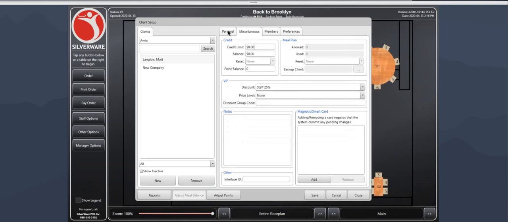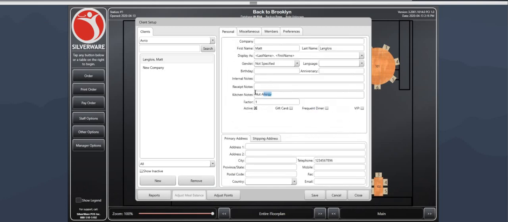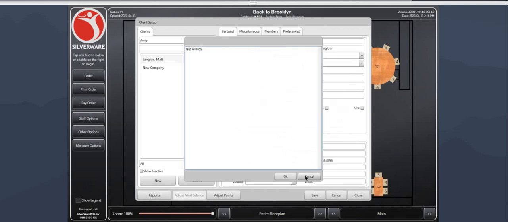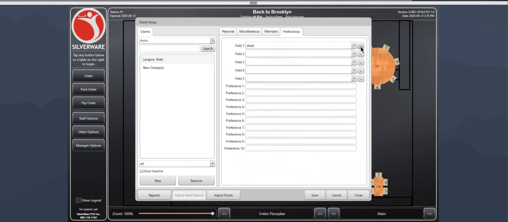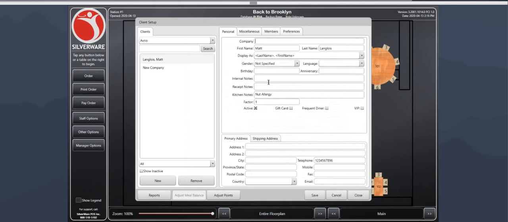However, in my opinion, using the kitchen notes is just a lot easier to just type in whatever you want on there as opposed to going through the preferences. Essentially, it's the same thing, but the kitchen notes will show up on the chip when it gets sent into the kitchen. So I would suggest use kitchen notes if you're going to add anything to a certain client. Okay?